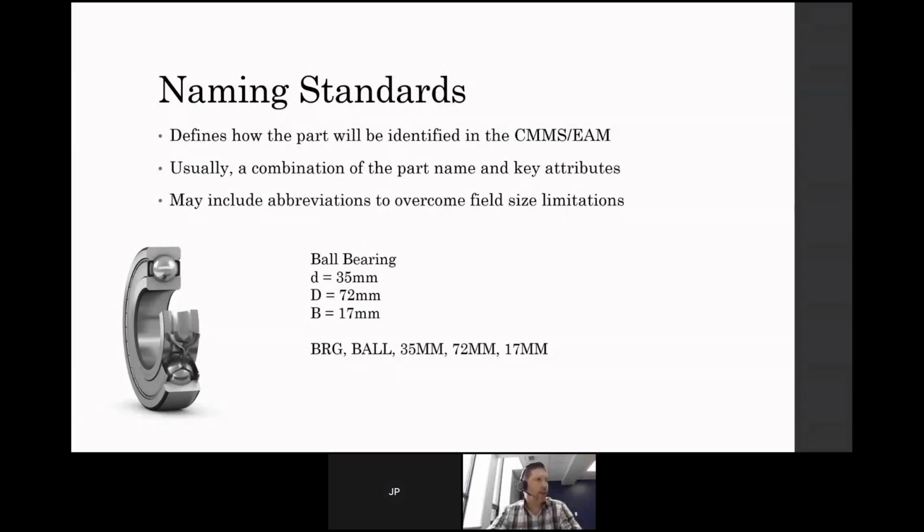So if we take this ball bearing for an example, we got our inner diameter, outer diameter, and width. It may go into the CMMS as BRG, ball, 35 millimeters, 72 millimeters, 17 millimeters. And everyone knows that that is ID, OD, width. You may include seal types as well. You may have a long description that includes all of that, plus manufacturer part number, and so on and so forth. You got to shape these to your unique CMMSs.